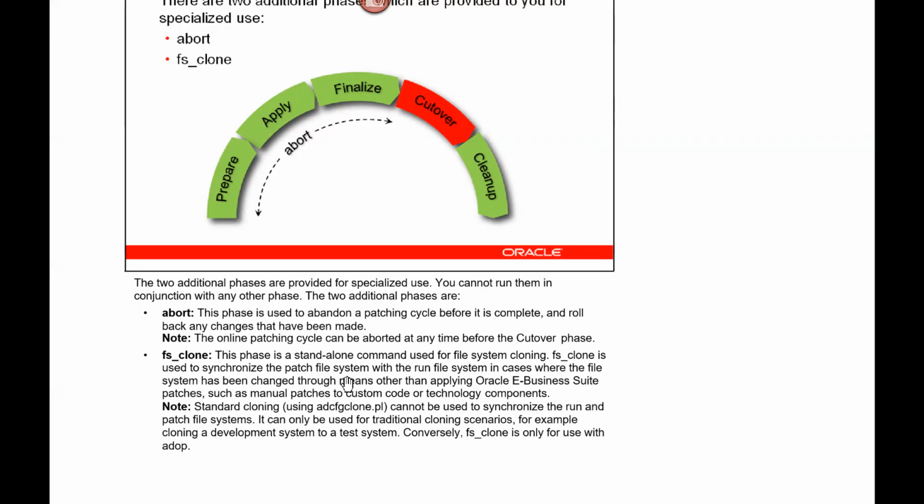Okay, FS clone. This phase is a standalone command used for file system cloning. FS clone is used to synchronize the patch file system with the run file system in cases where the file system has been changed through means other than applying Oracle E-Business patches, such as manual patches to the custom code or technology. Yes, this is why we do any custom changes or you have your own custom reports. So whenever you want to synchronize, we do the FS clone. So that's the reason we have put FS clone at the first one.